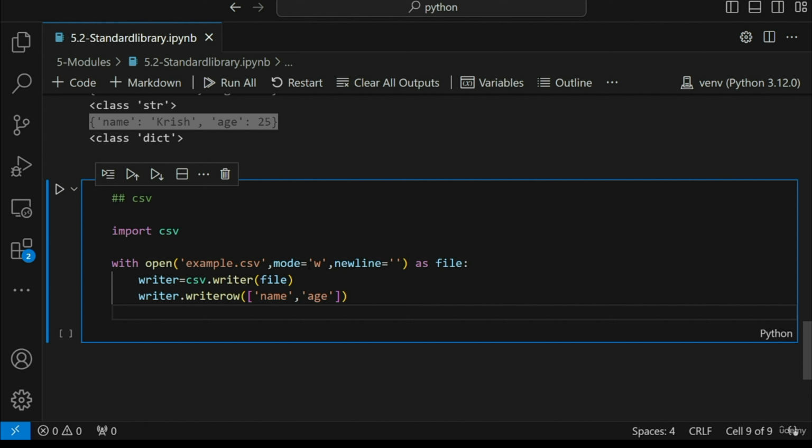Then I will write writer dot writerow again, and I will start writing my second row. And now I will start with my data. So let's say Krish, and here I will put 32, or I'll put an integer, right? Now in short, what this is going to do is create an example.csv file, and there it is going to insert two records. One is with the column names, name, comma, age, and the next one is with respect to the data.